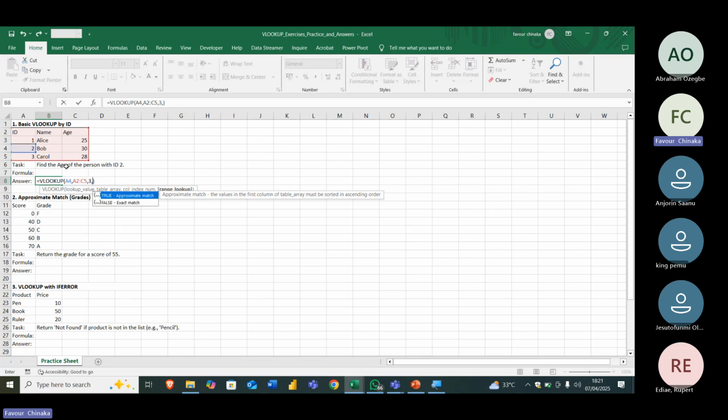Meaning that if there was an age here that was 29.9 and there was another one that was 30, you want to know if you want to work with the one of 30 or if you want to work with the one that is already the exact match, which is 29.9. So now what we are looking for is the exact match.